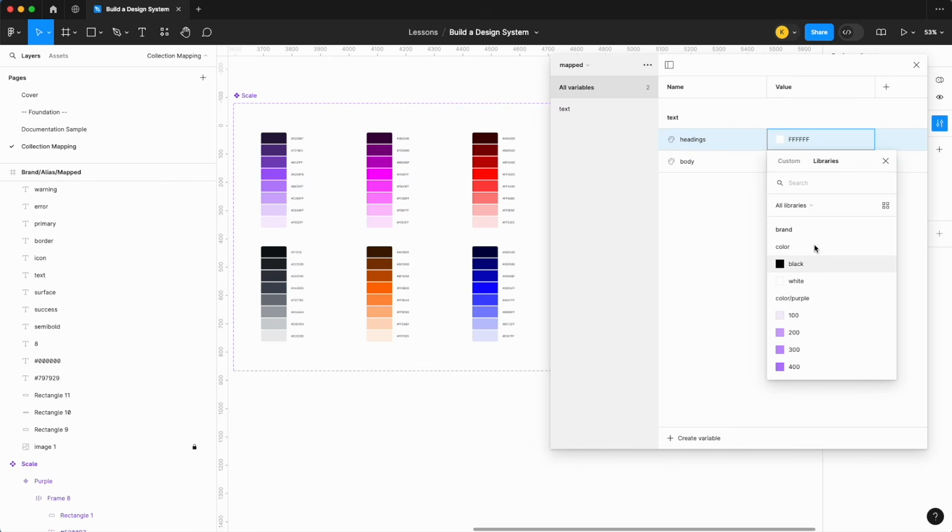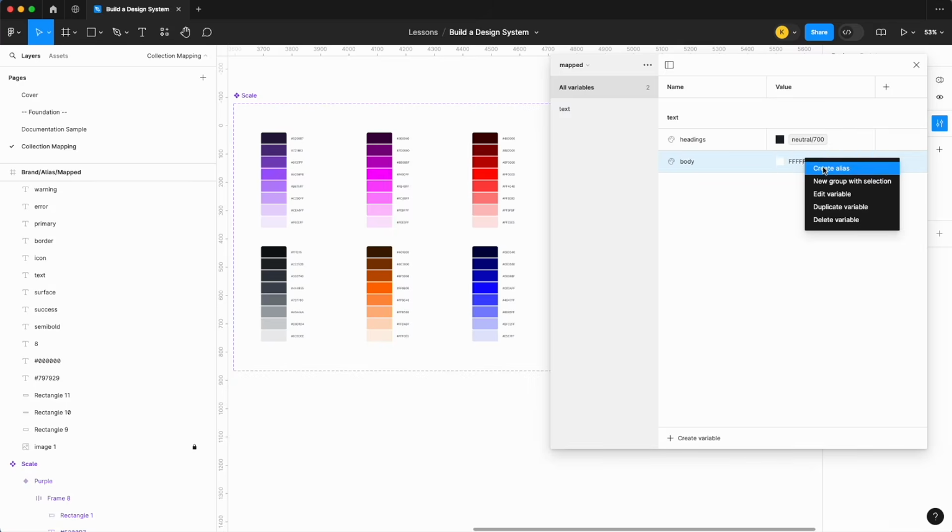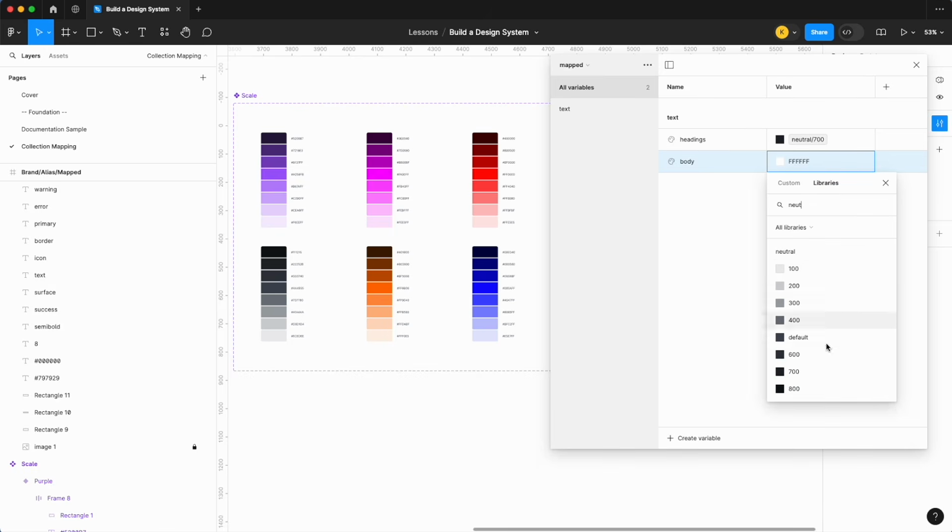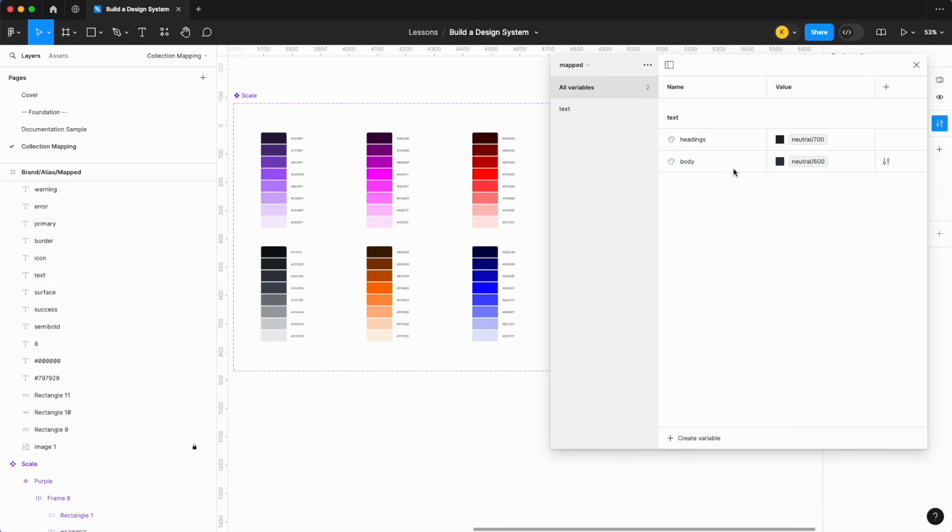So let's go ahead and create the alias. What we're going to do then is tie these back to our alias collection. Let's search for our neutral, and let's say maybe we want our headings to be that 700, and then we want our body to be that 600. Again, we're not tying these back to our brand collection. We're tying them to our alias collection because our alias connects to our brand. Let's keep going forward then.